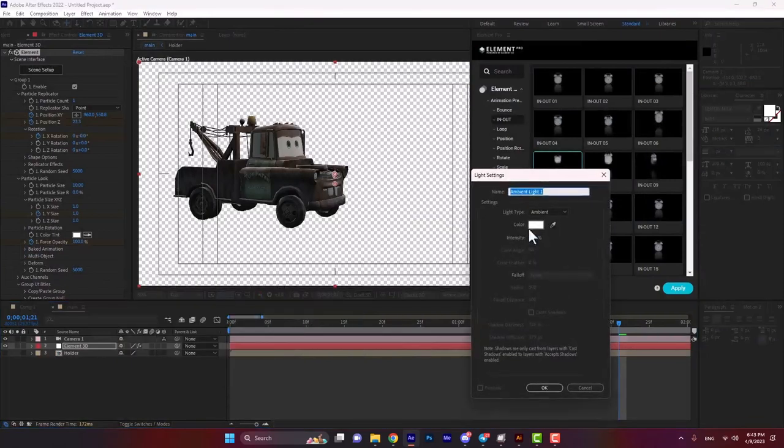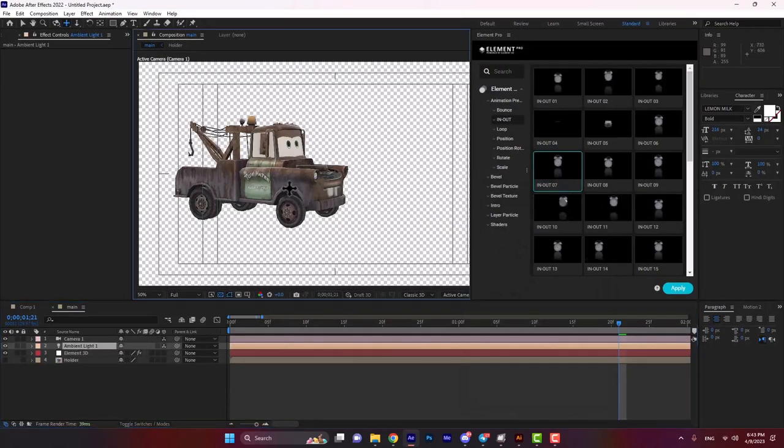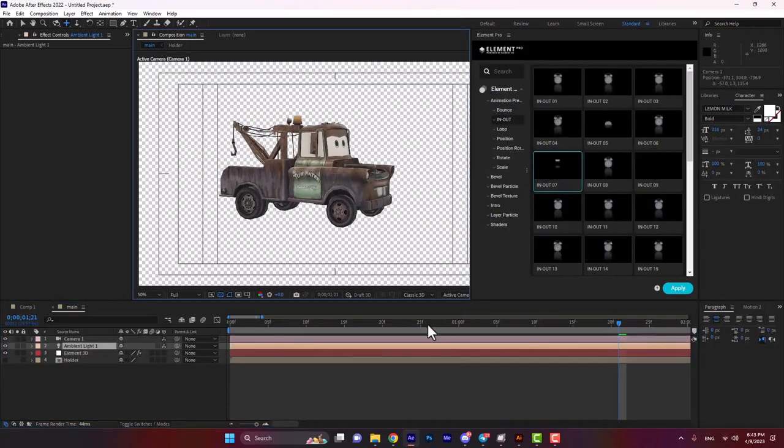Also, you can create a light. I choose ambient light, and yeah, it feels good now.